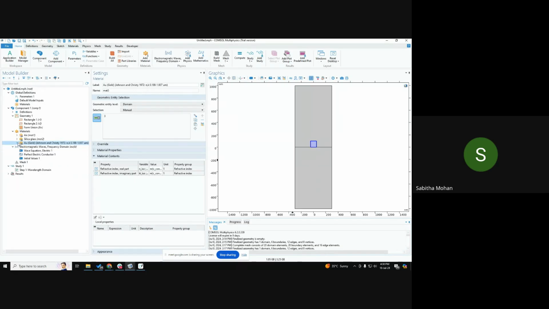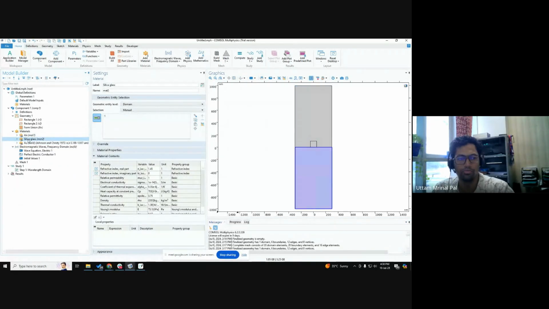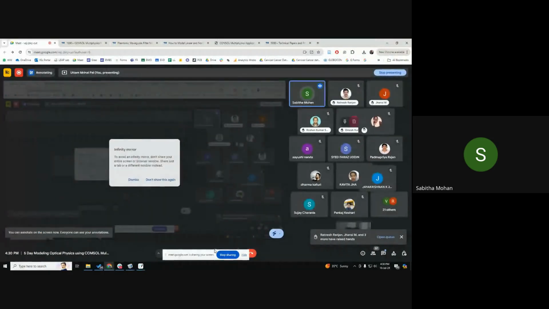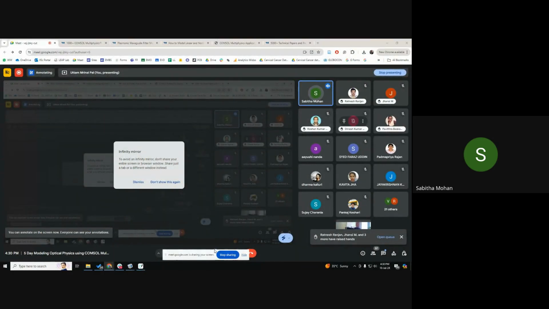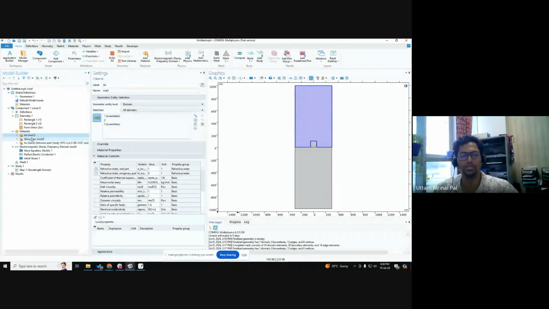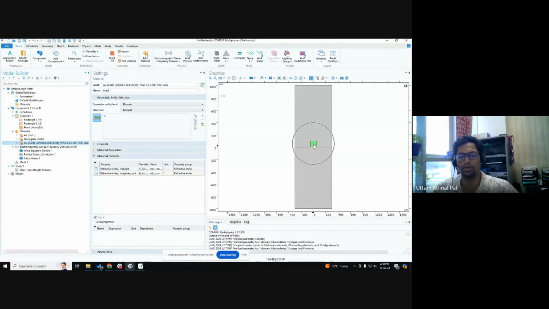I wish you also need to add air and silica. I hope you will add that in the break. So now we have three refractive indices: silica, gold, and air, right? Yes, air is the top part, silica is the bottom part, and gold is the middle part.